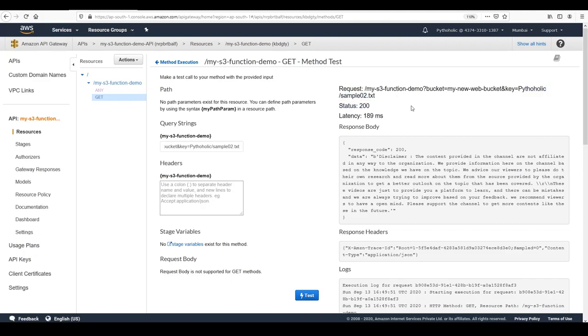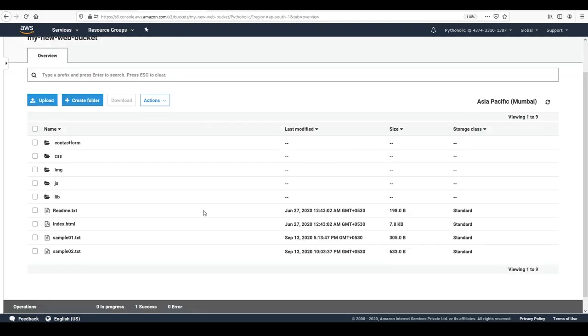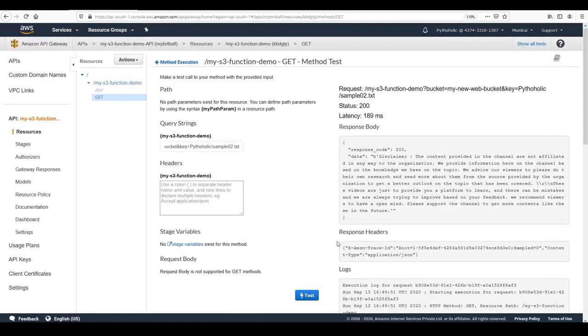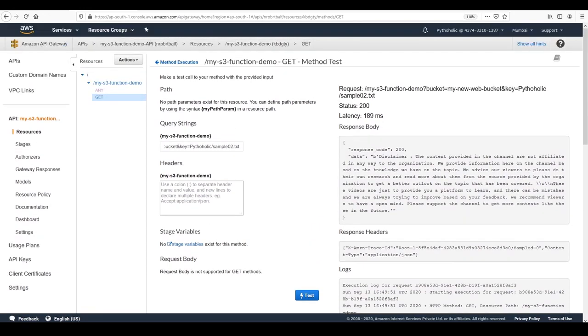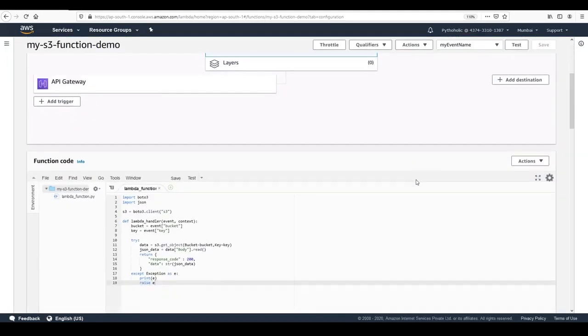pytholic/sample02.txt. So this is very interesting because now we have the data here in the S3 bucket, we have the functionality here, and we have the access point or the resource here. But what we wanted to do, we wanted to actually have the base64 encoding, isn't it? So let's modify our Lambda function to pass on the base64.